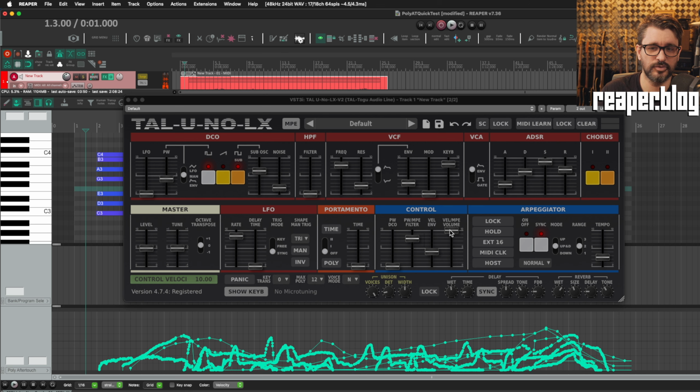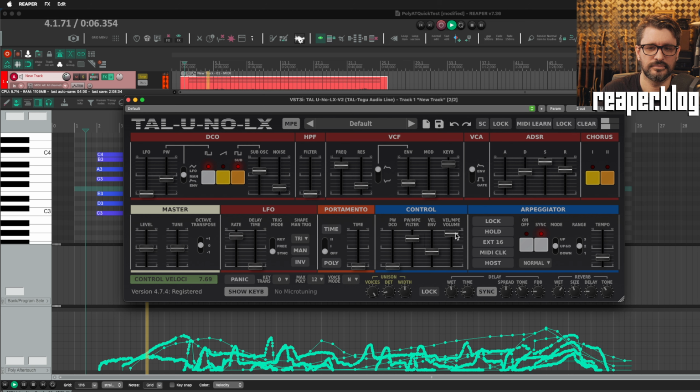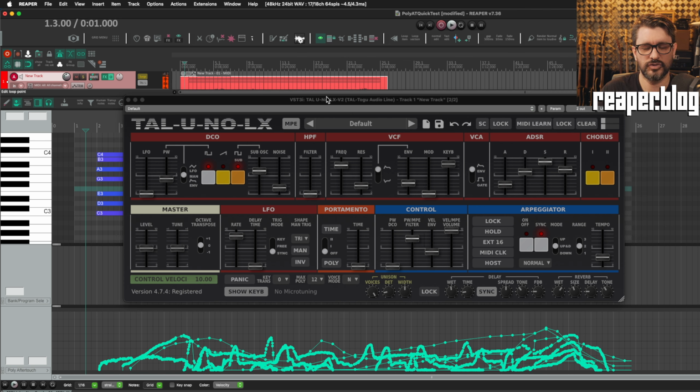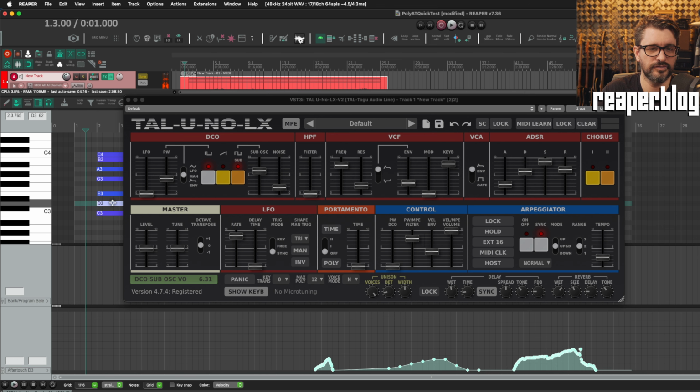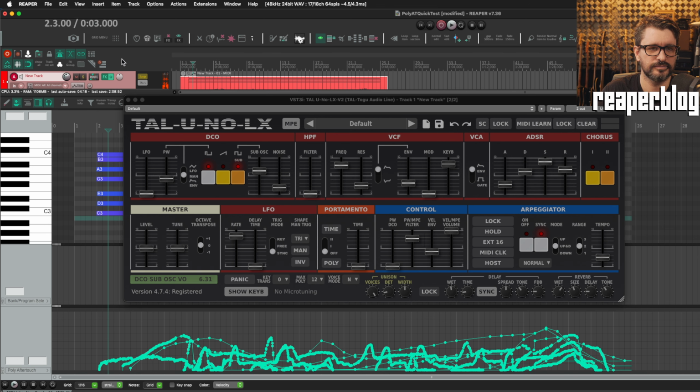Now, just for an example, without MPE, so you get a lot more expression from your keyboard with a synth that's compatible with MPE. And you have this Polyphonic Aftertouch data.